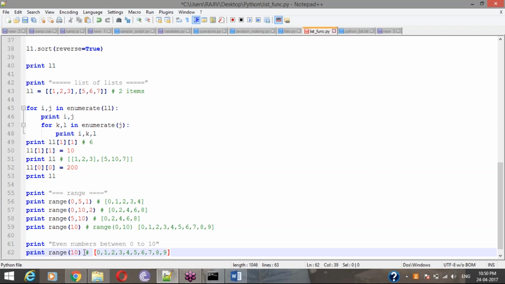Okay, so now I want to pick even numbers. What are the even numbers? 0, 2, 4, 6. Okay, 0, 2. So 2 is how many steps forward? 1, 2. 2 steps forward. Again 1, 2, and again 6 is the even. So what can I give here? 2 steps forward.